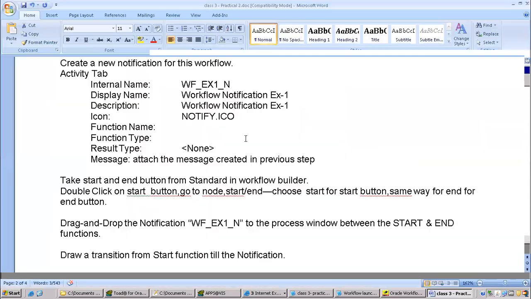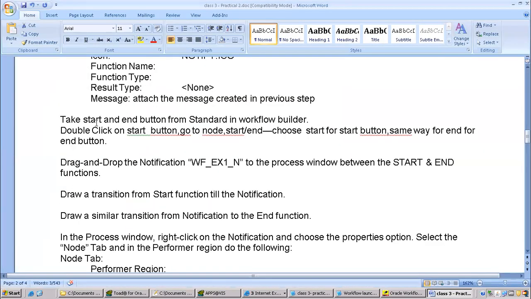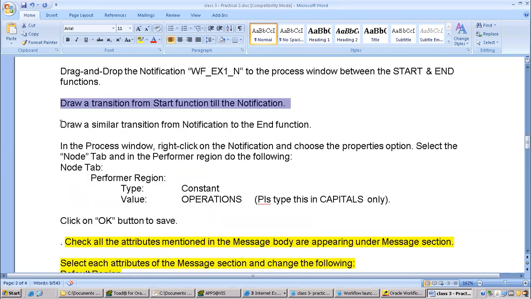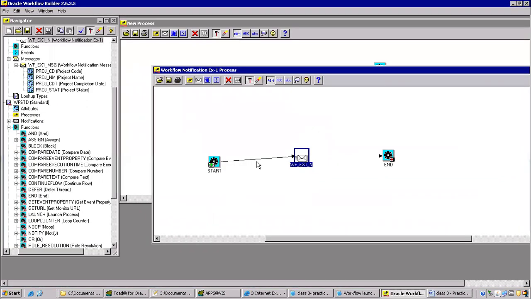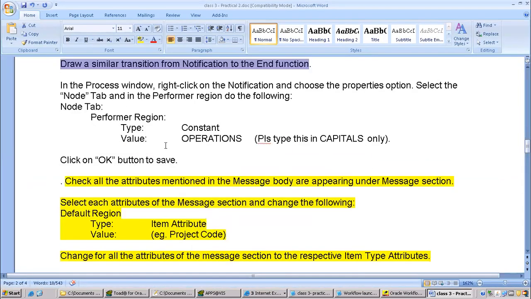Okay. Come here. So I mentioned everything here. Take start and end button from standard workflow, drag and drop. Draw a transition from start till notification. Draw a similar transition from notification to end function. Till notification, one transition. From here to here, another transition. Performer value is here, operations.